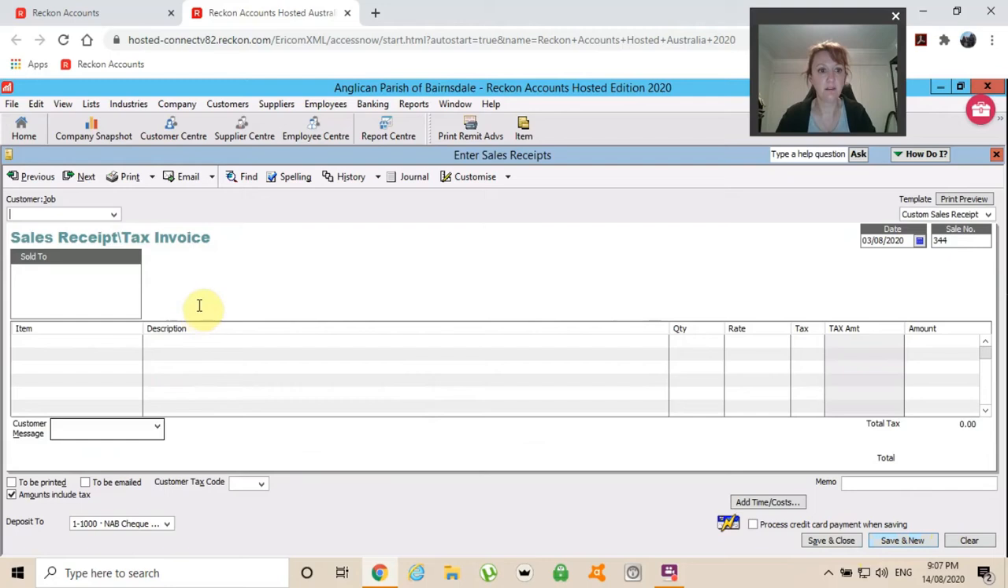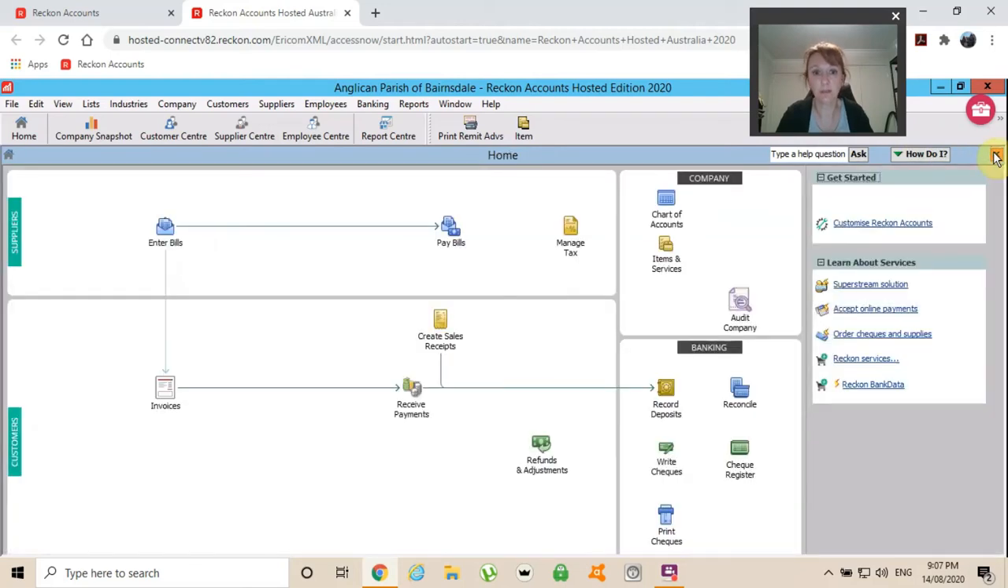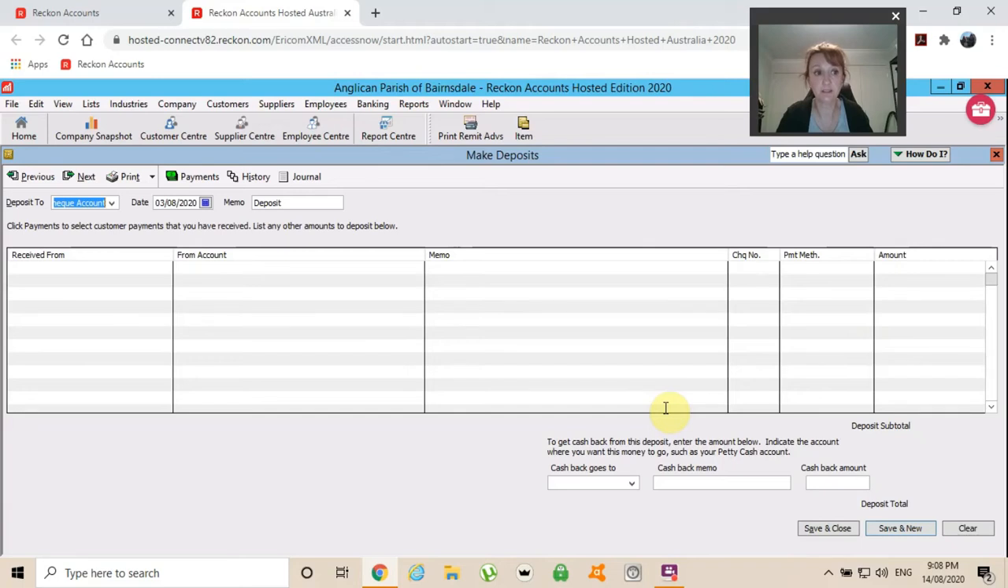Now, because I've entered those few entries and they've all gone into the bank already, that's it. I don't actually need to do anything else with them at all. I've created a sale and I have banked it all in one transaction. Very simple. I know some parishes like to just choose to use record deposits.